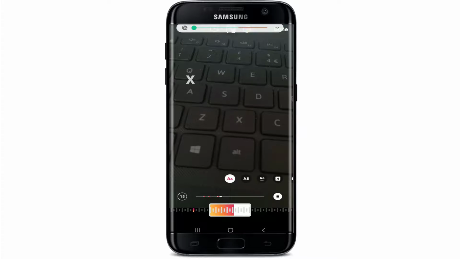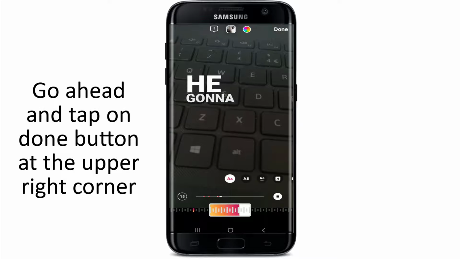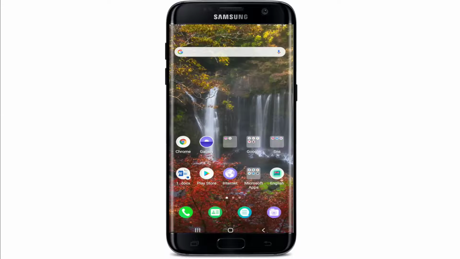You can see that the music is being played now. Go ahead and tap on the Done button at the upper right corner, and you are good to go. That way, you can fix the music that isn't available in your region problem on Instagram.